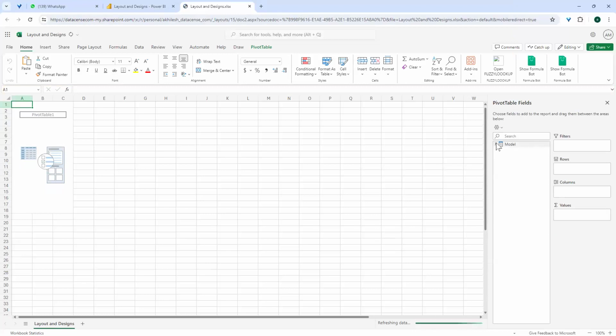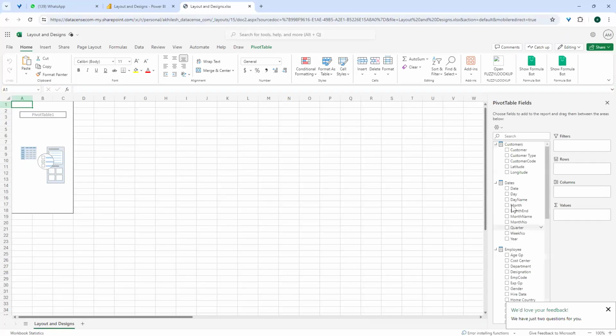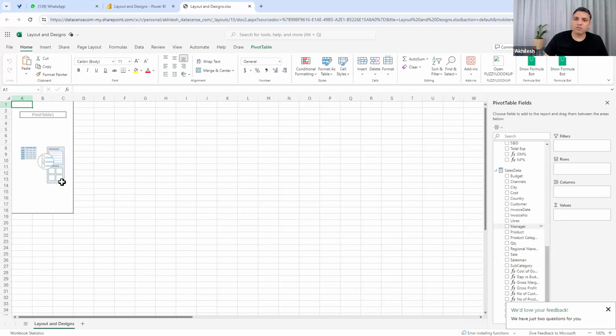Okay. If I open it, the same tables are there. So now drag and drop whatever you were creating in the chart. The same thing can be created in a pivot table also. But again, you need to reassess your requirement. This is not the right way. This is not what Power BI is made for.